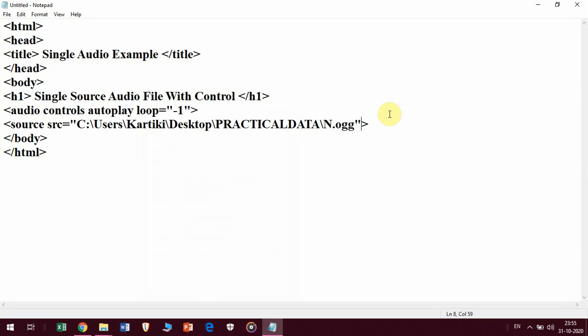After that we have seen that the audio tag contains the type attribute. Now what does the type attribute specify? We have already seen that we have to mention which type of audio it is. So this is audio slash OGG. Since the extension here is OGG, there we will write OGG. Now we have completed our audio tag.